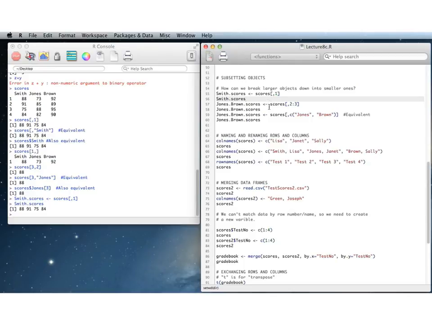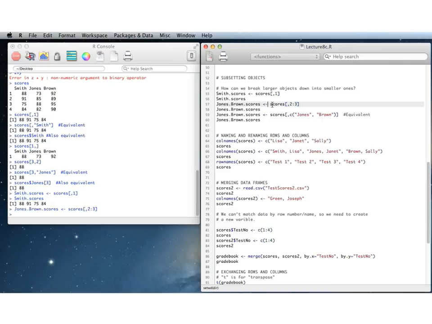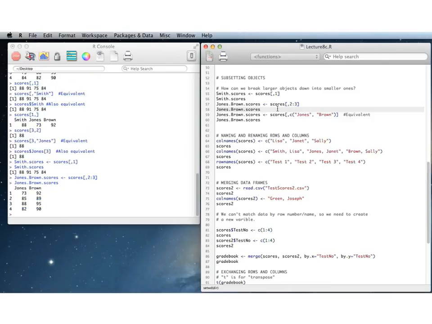If we want to create an object with both Jones and Brown's scores, we tell it to produce Jones.Brown.scores, which is columns 2 and 3 of the scores data frame. And when we look at that, it in fact gives us columns 2 and 3 of the data frame that had all the test scores in it.